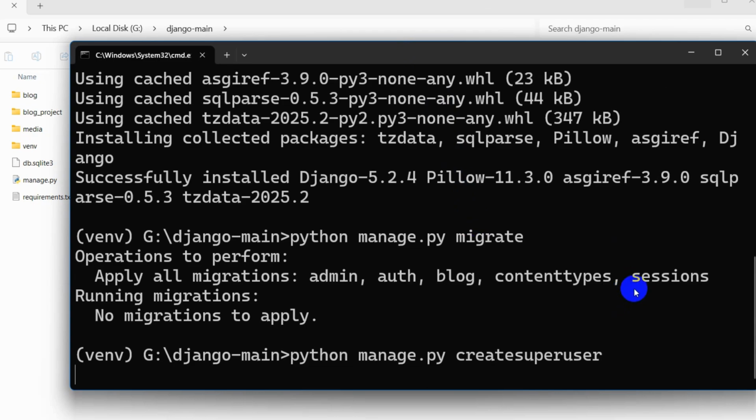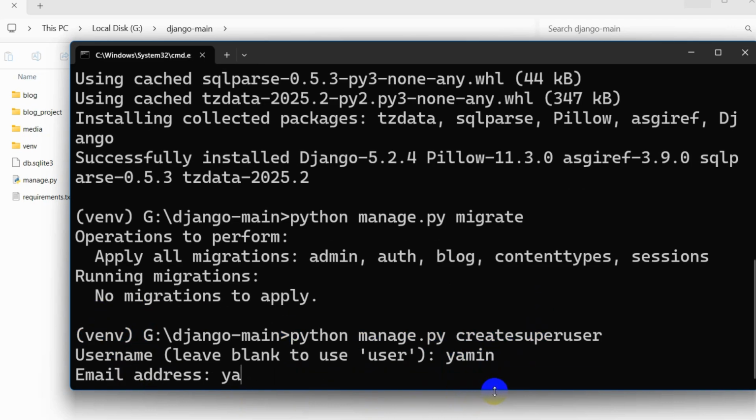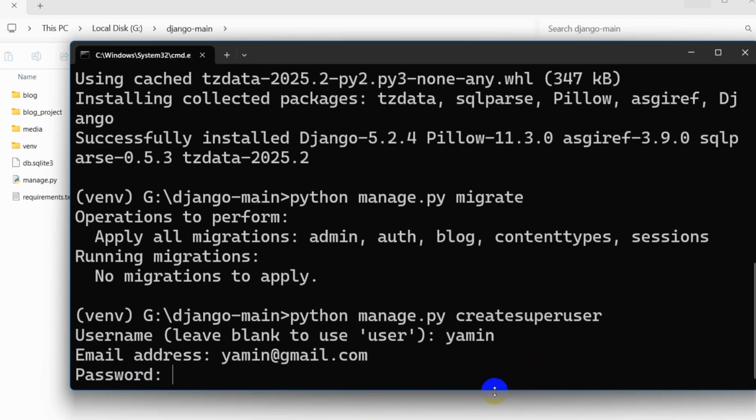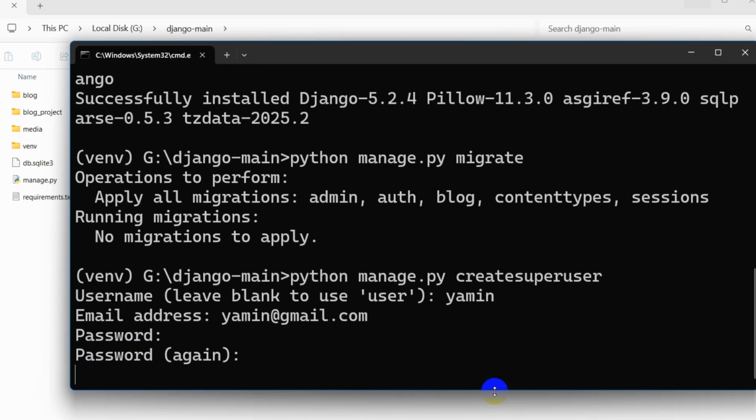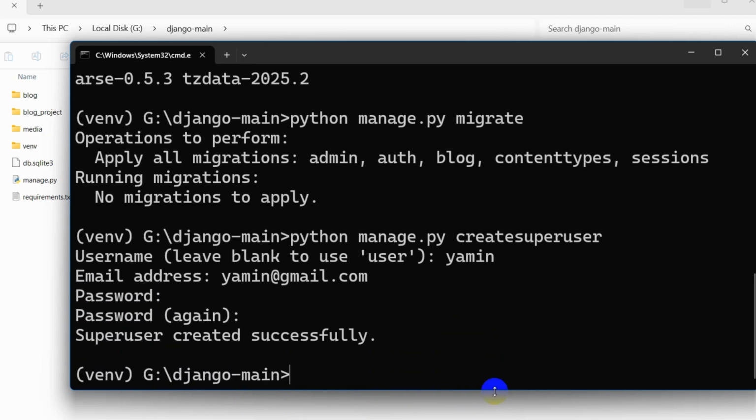Then press enter. For the superuser we need to give a name. Let's say the name will be Yamin. The username is Yamin, the email will be yamin@gmail.com, then the password will be, let's say, yamin123, and we need to give the password again, yamin123. Then press enter and setup is complete.